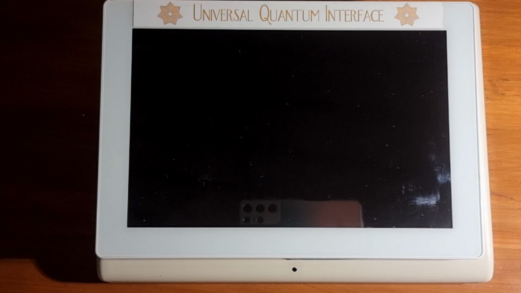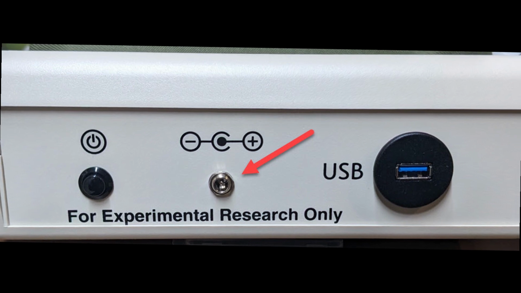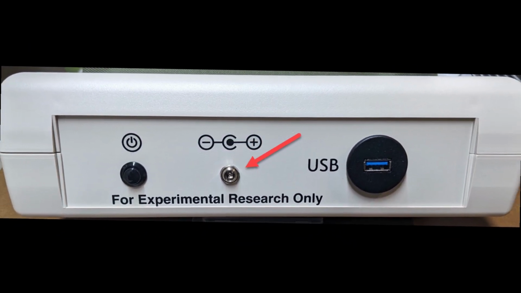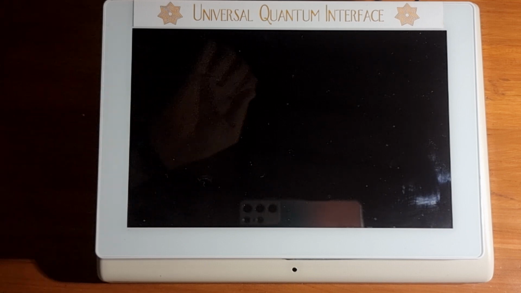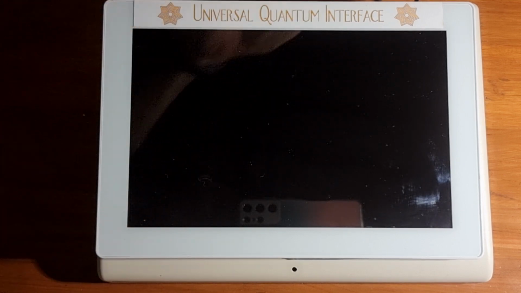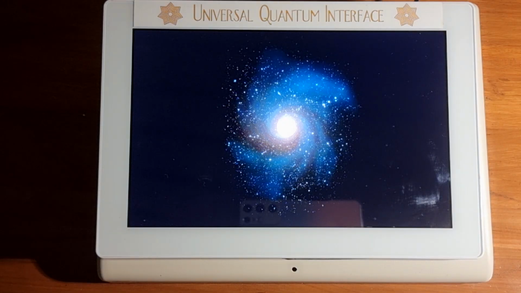Now, the first thing you want to do is plug in your power cable in the back. And make sure you charge the batteries for at least 4 to 6 hours before using it on battery. So for now, we're going to plug in the power cable and plug it in the back. Touch the black button on the back, and it will turn on your Universal Quantum interface.